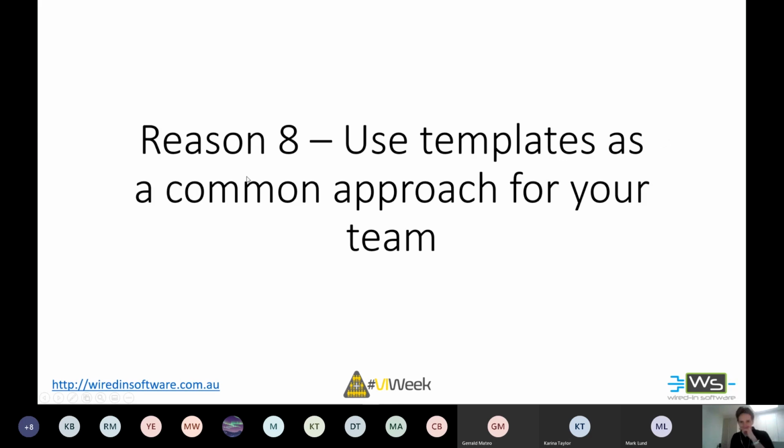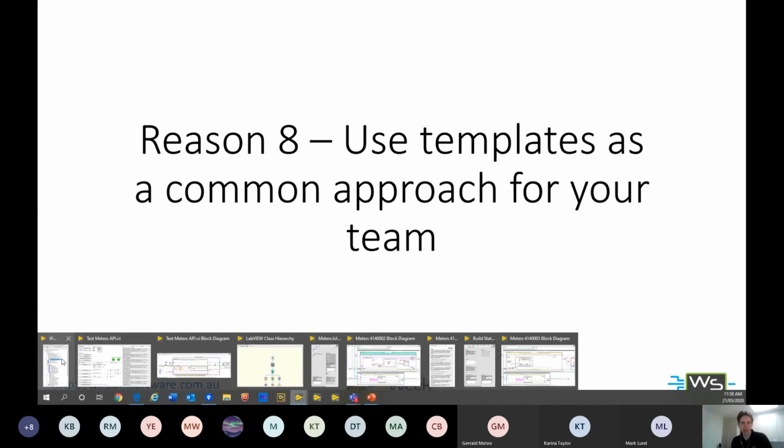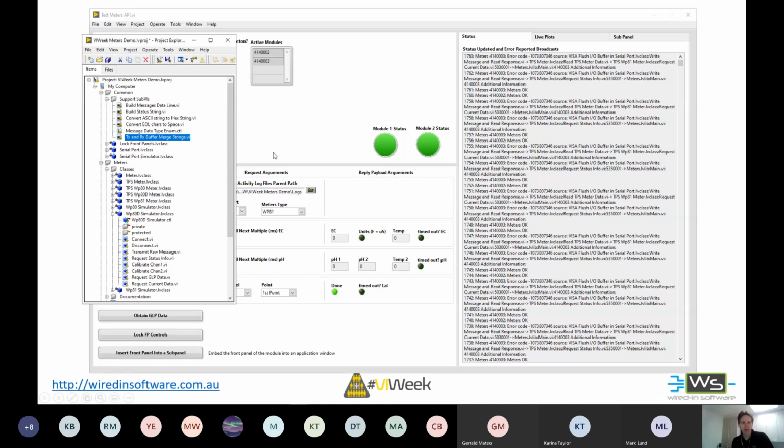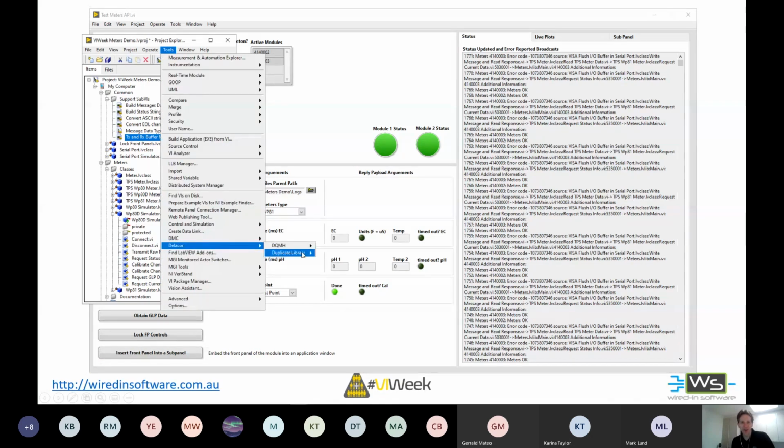Reason 8, use templates as a common approach for your team. So you can create a template, a DQMH template, based on the device driver approach that you and your team are applying, or any DQMH module, but we're talking about device drivers today. If you go and create a template, then you've got a starting point that everyone can leverage. And it's a great little feature of DQMH because I requested it. Delacor DQMH module, create a DQMH module template.